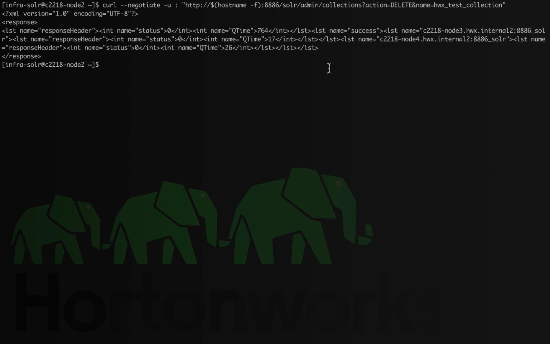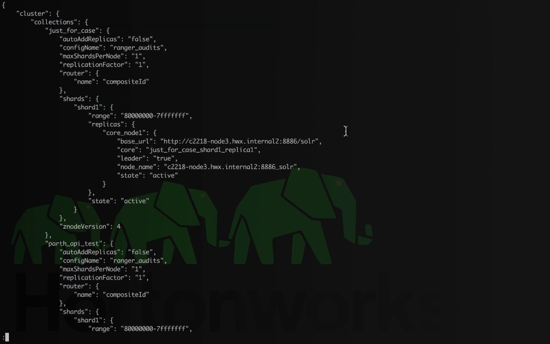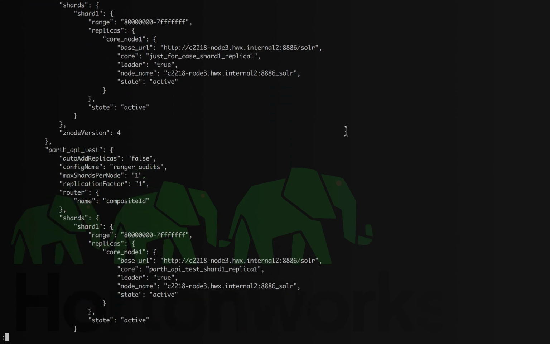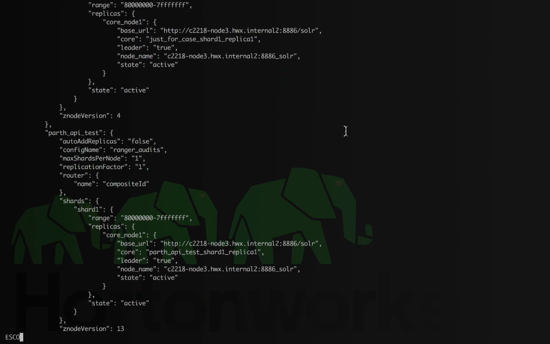We can verify the same by running the cluster status command. I have run the cluster status operation on the Solr cluster just to verify if the collection has been deleted or not. As it is evident, the collection has been deleted and there is no entry for that particular collection with 2 shards in this particular output.